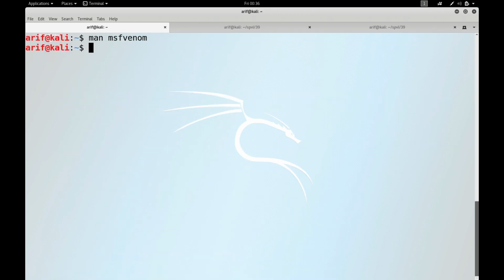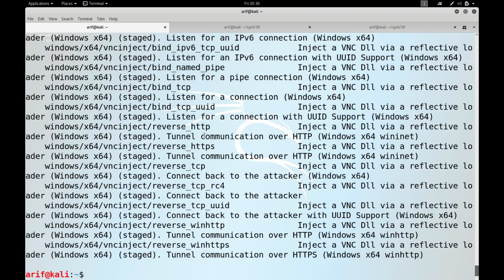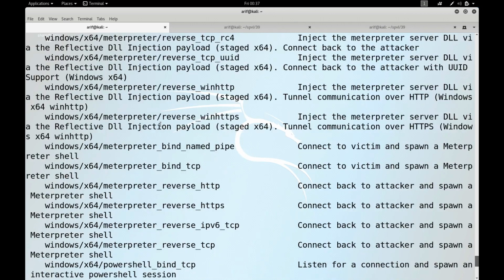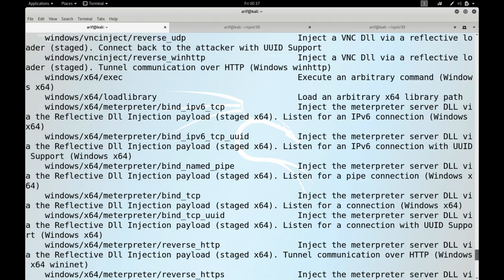Let us see the list of the available payloads. msfvenom -l payloads. It will display a long list of payloads for different platforms. Maybe it will take a bit of time because there is a huge archive it is getting information from, for Windows, for different architectures.